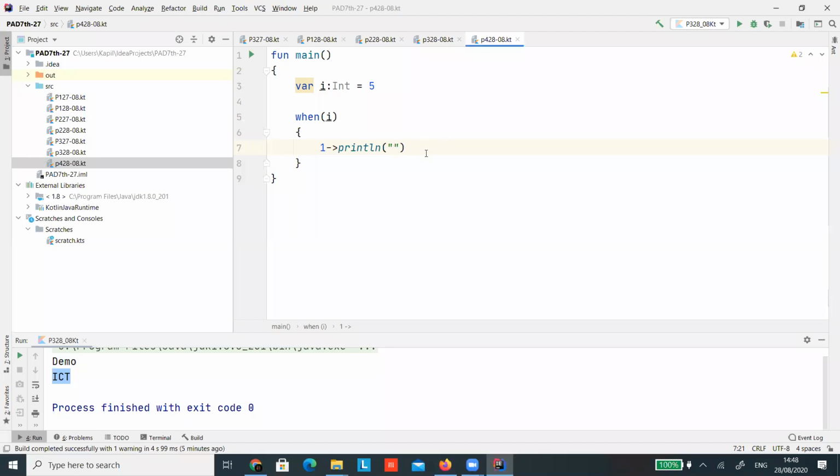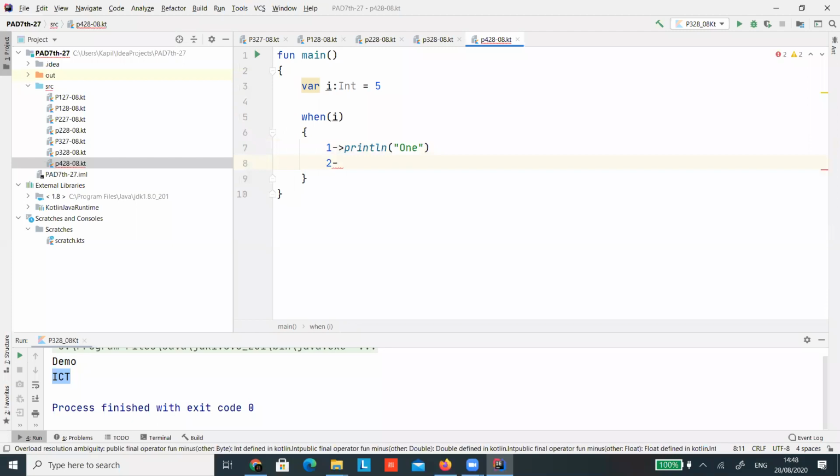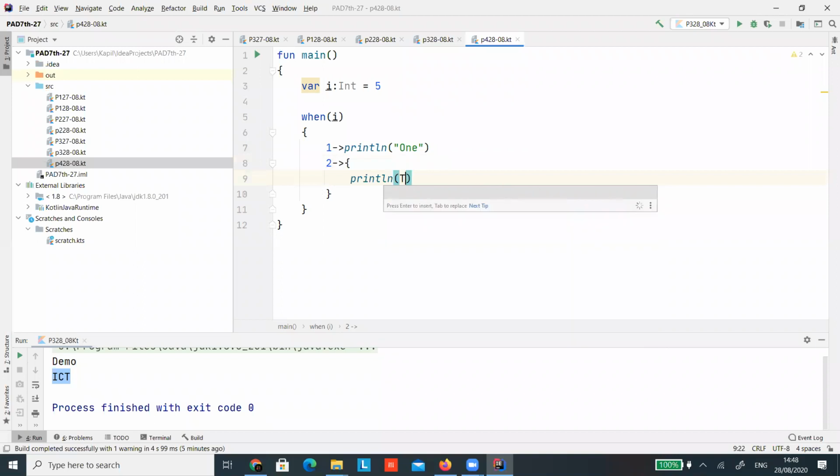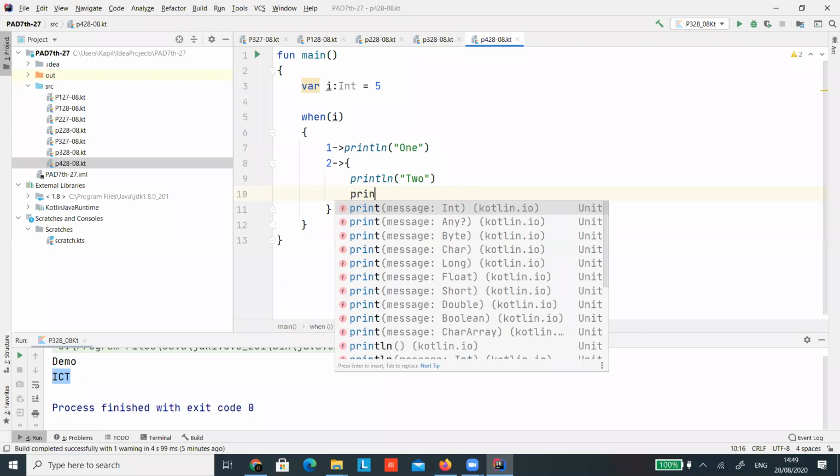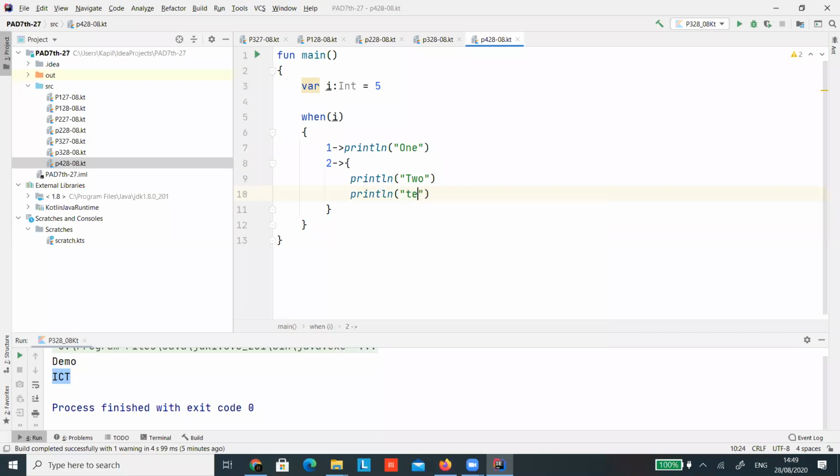so println 1, so it will print 1. Now if there is a 2, then you want to print 2 line. So then what you can do, you can write it in this way: println 2, println 2. But then, suppose that the value is between 3 to 10.